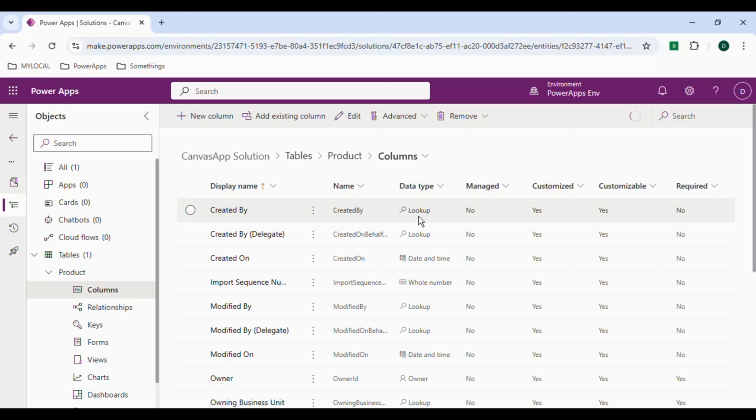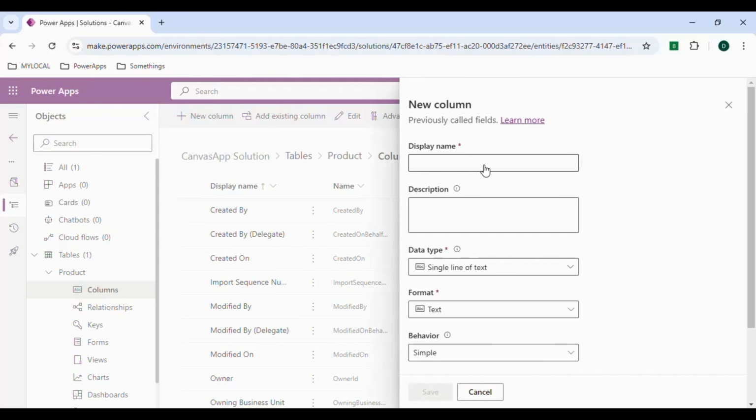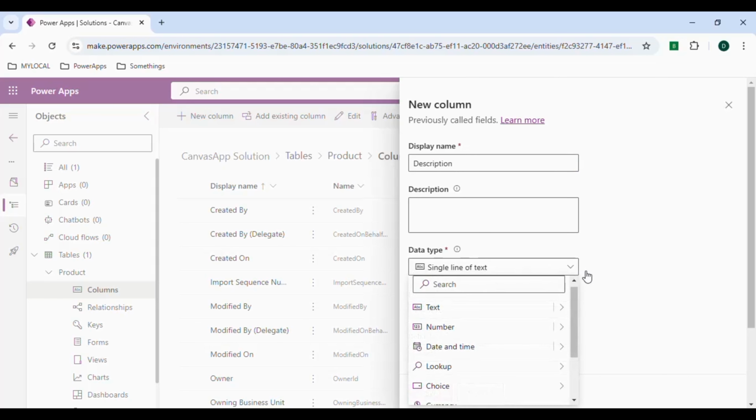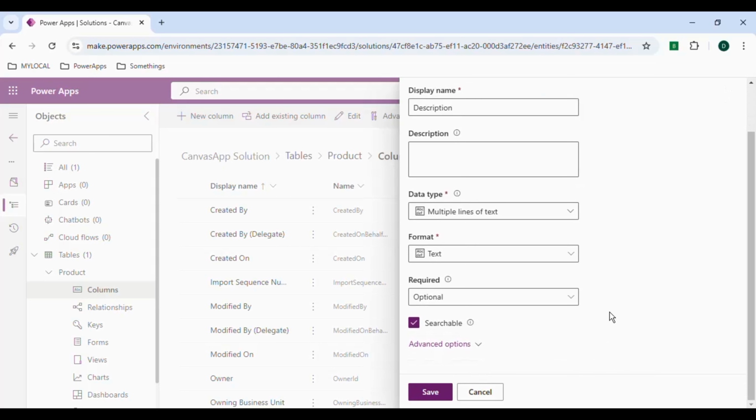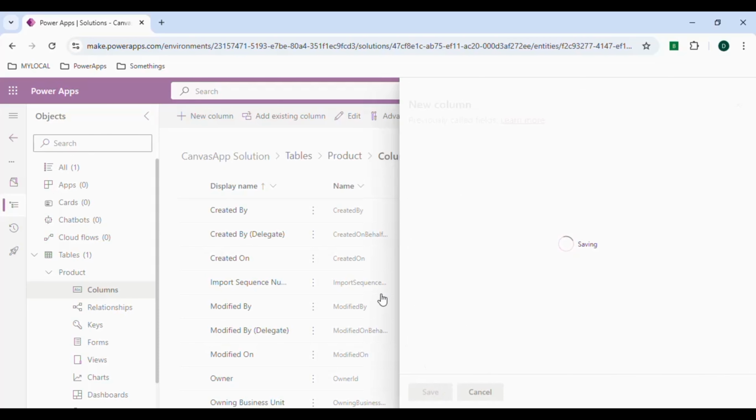So remember, we cannot change the data type. Once we choose, for example, the text type, and we want to change it to a choice, it will not work. We need to delete and create it again. So we need to create a description. For description, we can choose multi-line, that could be plain text. So I'm just saving these changes.